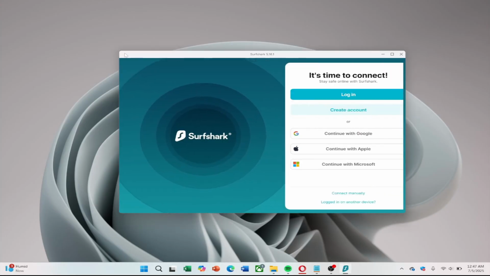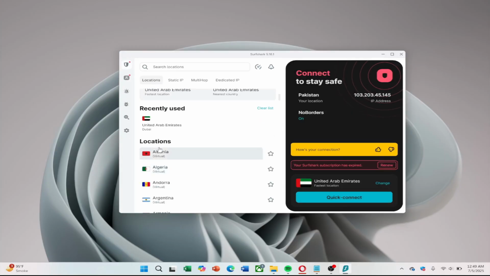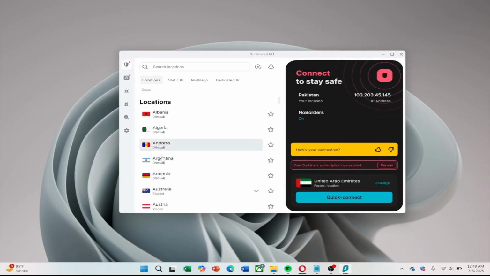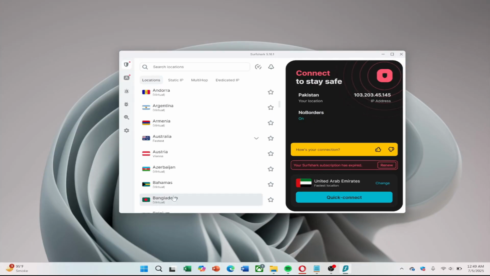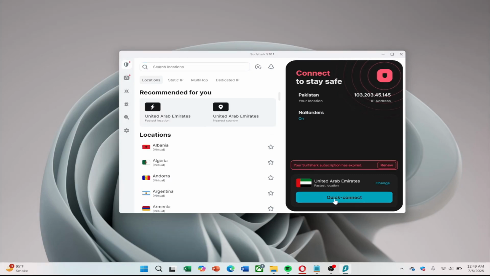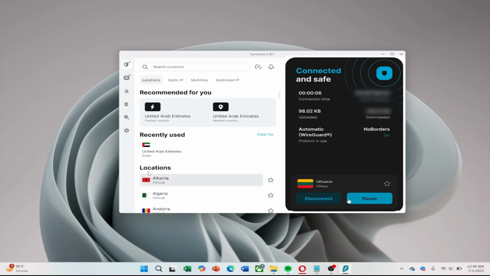Once you've installed the app, open it and log in. You'll now see a list of server locations. Since Telegram is blocked in Pakistan, we need to connect to a country where it's available. Scroll through the list and select a server where it is available. Then tap to connect. Wait a few seconds for Surfshark to secure the connection. Once you're connected, your IP address will show as if you're browsing from outside the country.